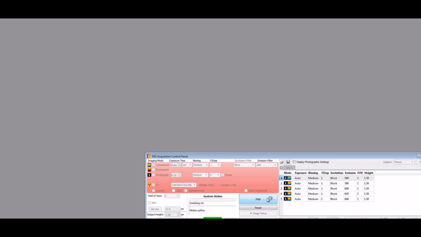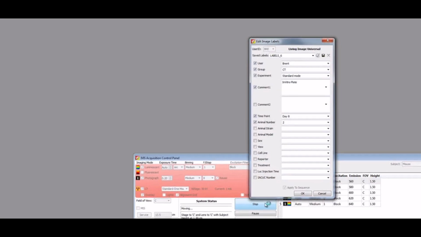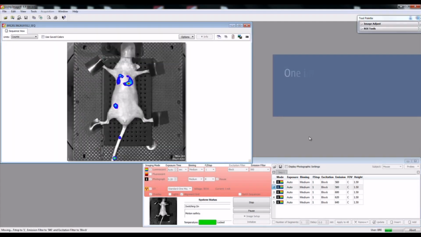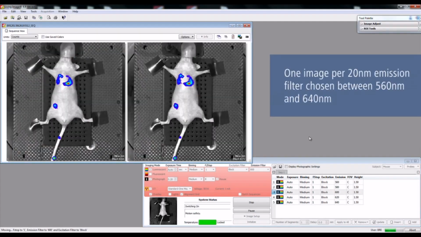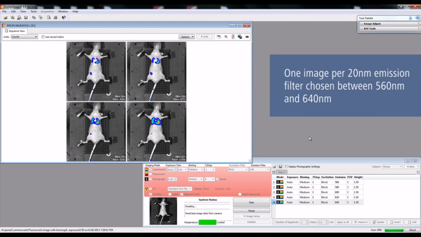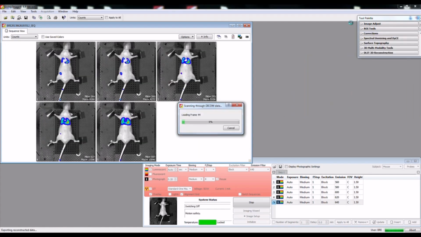Click Acquire Sequence. Label the images appropriately. Once the instrument has finished acquiring the images, the status light on the instrument will change to green. CT reconstruction has begun in the background during the optical image capture, and you should see the reconstructed CT scan open in a separate tab in your sequence window.